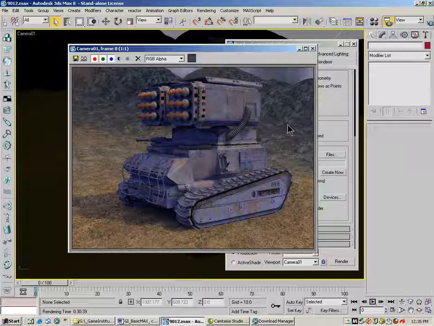If you had an animation, you would get the similar buttons up here, except you wouldn't get a few of them. And your animation would be saved as an AVI, usually an AVI. But that's about it for rendering. We don't cover a whole lot of rendering in this class since it's mostly modeling. And that should get you pretty far.